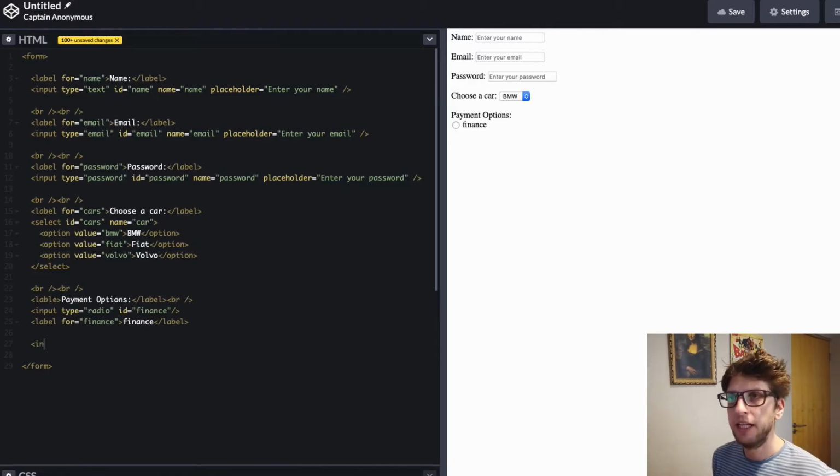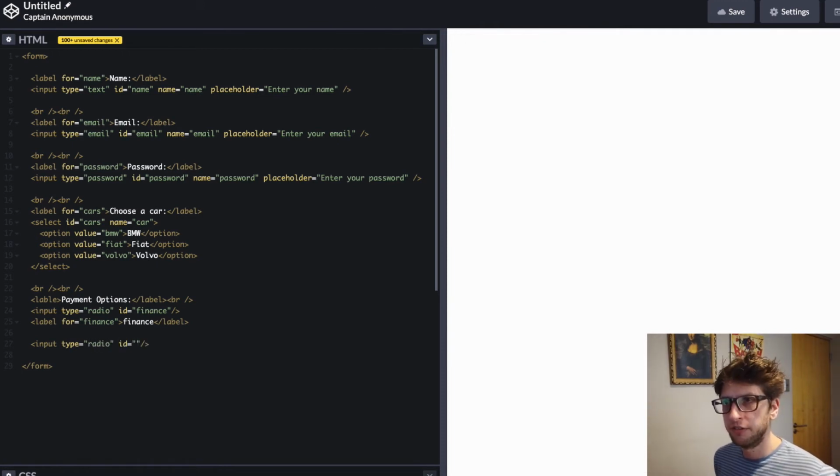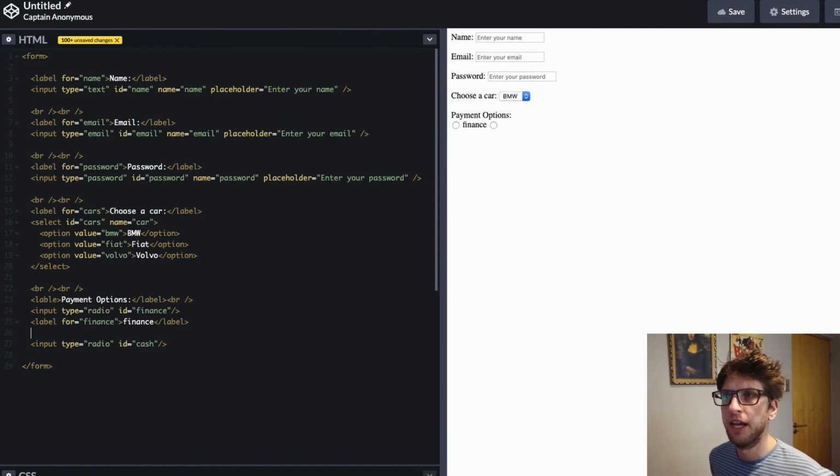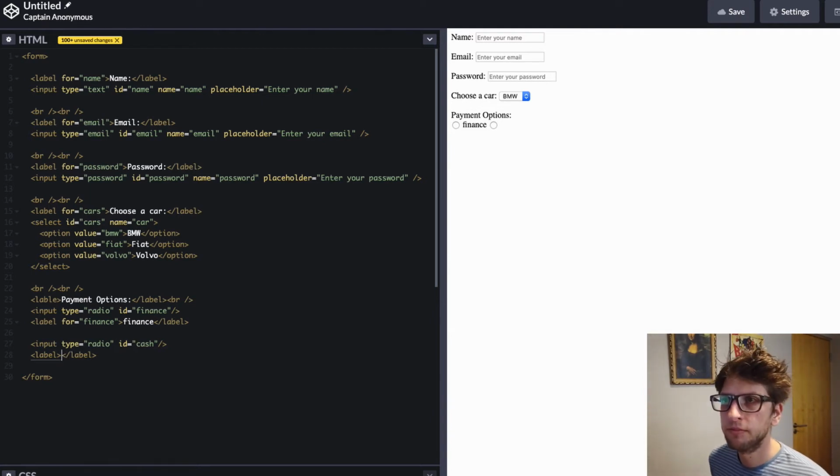Let's create another one for cash. So input, the type is equal to radio. Give it the ID of cash, and then we'll make the label at the bottom. And we'll say cash.